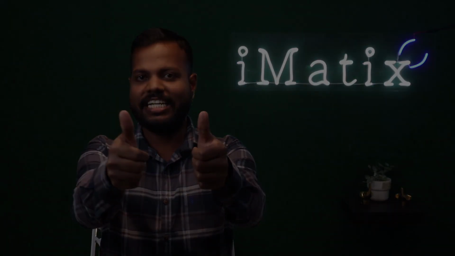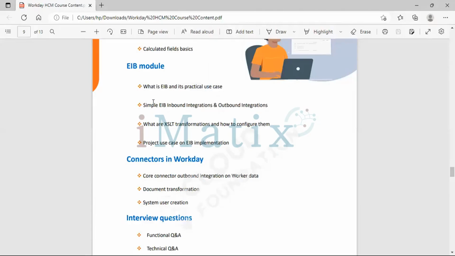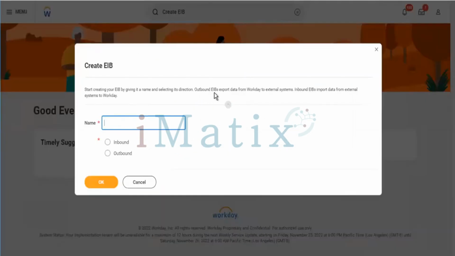So let's get started. Today we're going to develop an integration, an inbound and an outbound integration. What is meant by inbound and what is meant by outbound? I'm going to give a clear bifurcation to you people. First, we need to go to the software. We have an option called outbound integration and inbound integration.